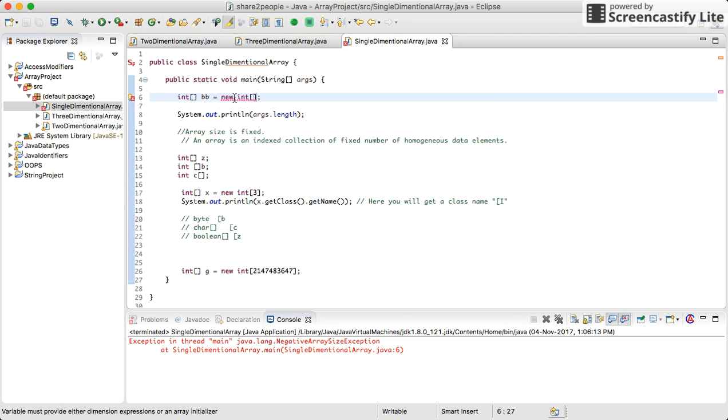Here we can pass an integer number, but all the data types which are smaller than integer we can also assign. So what are those? We have byte, short, and char. All these three data types we can assign into it. For example, if I assign 'a', it means the Unicode value of 'a' is 97. So here the length of this bb array object is 97.